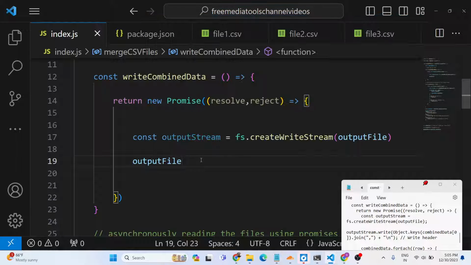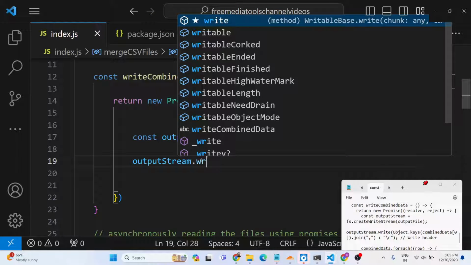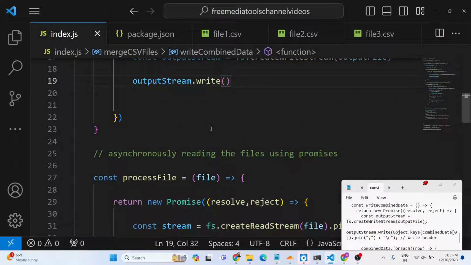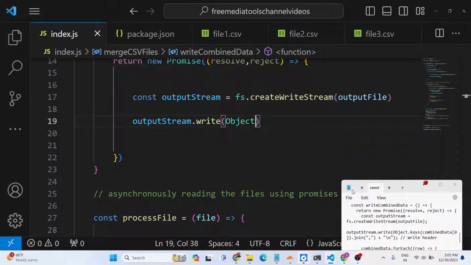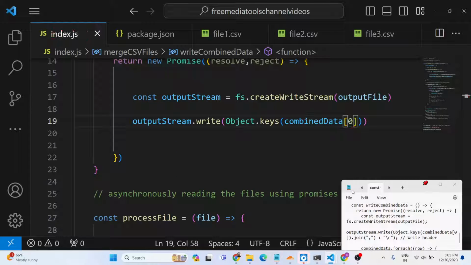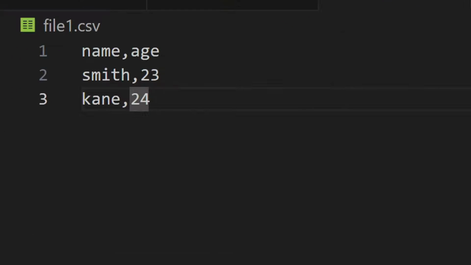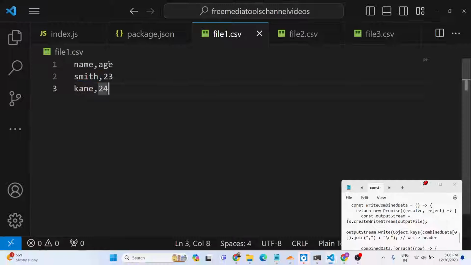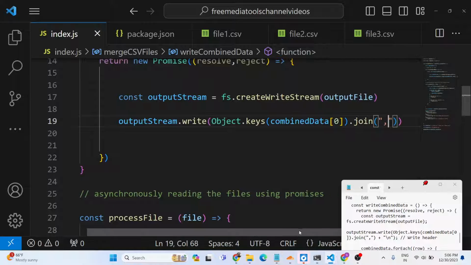After that, we just need to append the data in the file. For that, we can simply say output stream, and the method is write. We can write some data to this file by using Object.keys, and here we can say combine data, the 0th index. This is a little bit of logic. We just need to use the join method and separate the values using a comma, because overall this is a comma separated value file. So we are separating the records by this comma, and that's why we are passing the comma here in the join method.